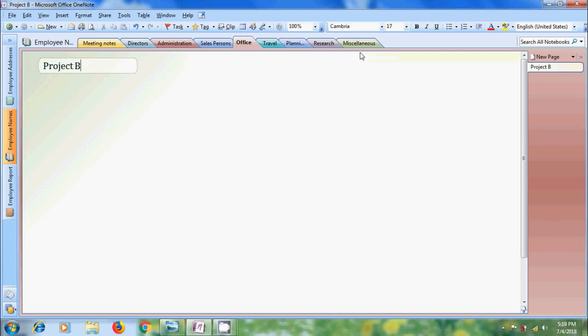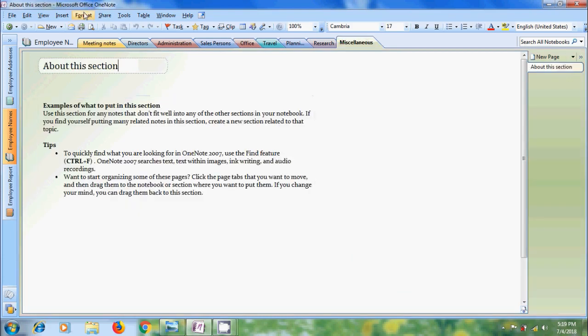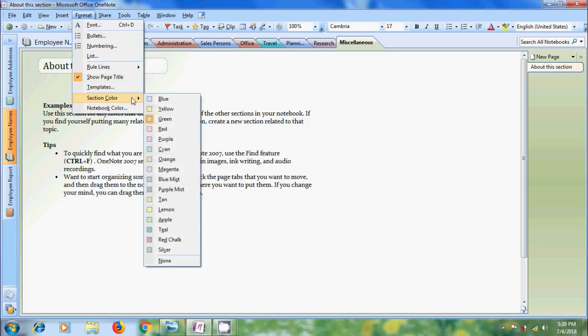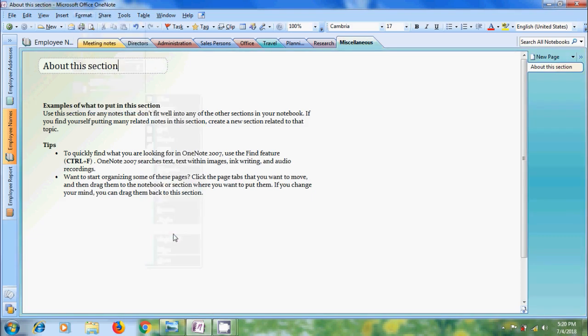And we can also select the color code from the Format tab. Come to Format, navigate to Section Color, and here we will get the same options. Select the color. And if you want to place the same colored sections together one after another by moving them, simply select the section and drag it.